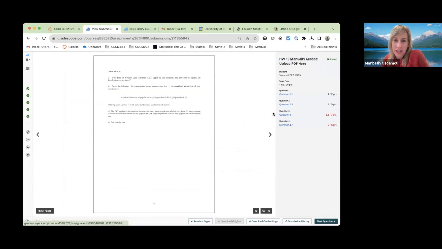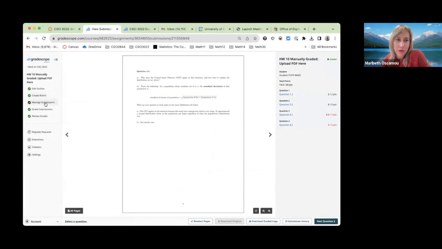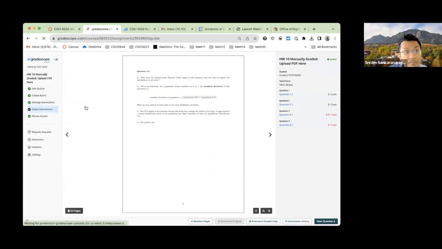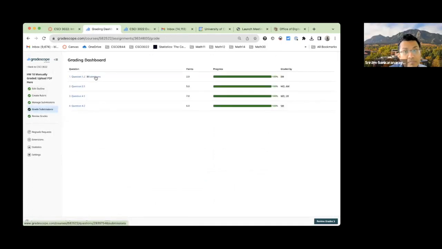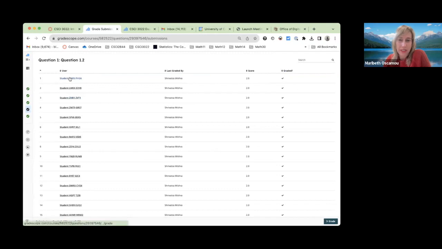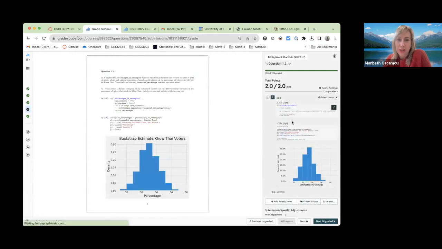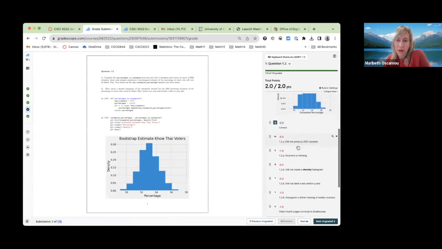And then my graders can go through and grade these questions. So what it'll look like from a grader standpoint, again, this is still a programming assignment, but the parts that I want manually graded. They can go and say, let's say I want to grade submissions for question 1.2. I'm going to start on the first student. And then we've created a detailed rubric here that gives all the points and for what they needed to do.